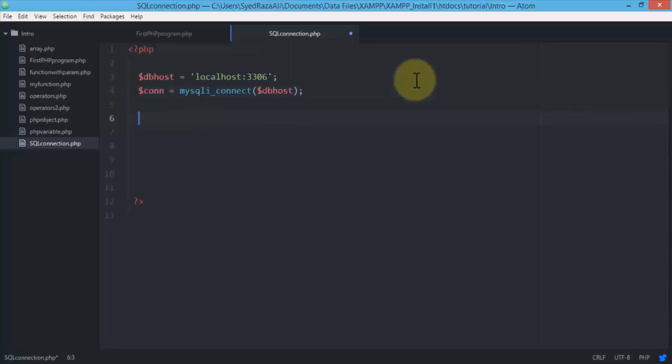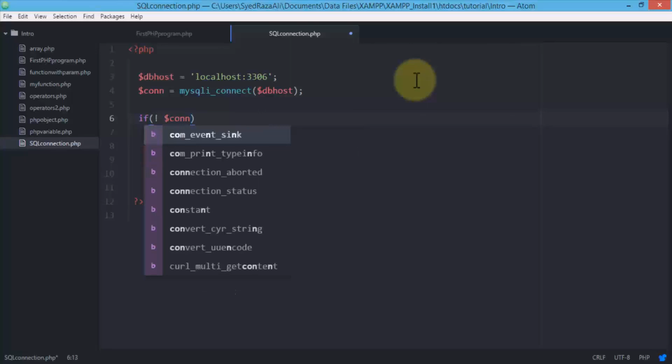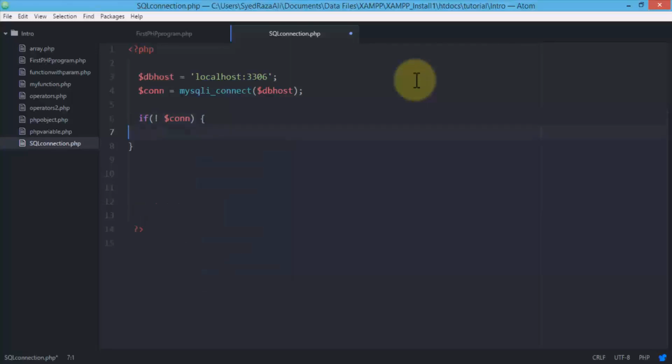Now, once I'm done with just the basic variables, next I need to specify the if condition. For example, if there was an error, right? If it does not connect, then it should display something to the user. Else, if there is a successful connection, it should also give me the output. So I'm going to use if and one of these operators, the exclamation mark, and then $conn, open the curly braces.